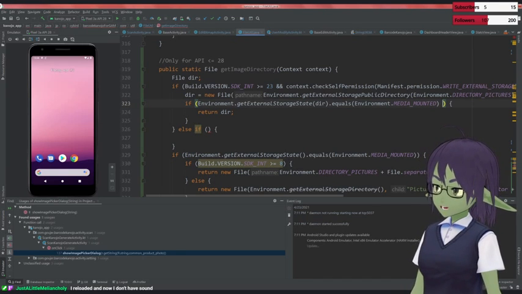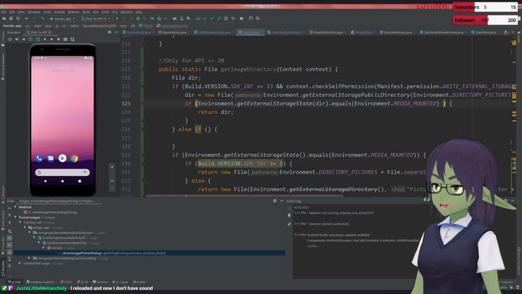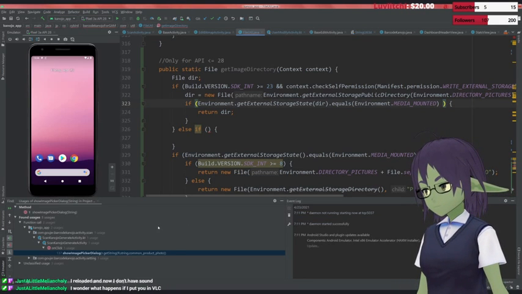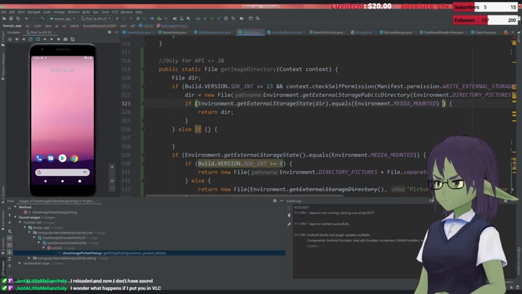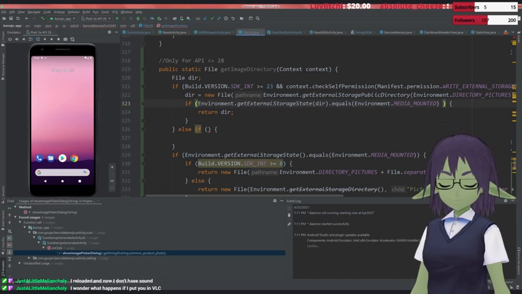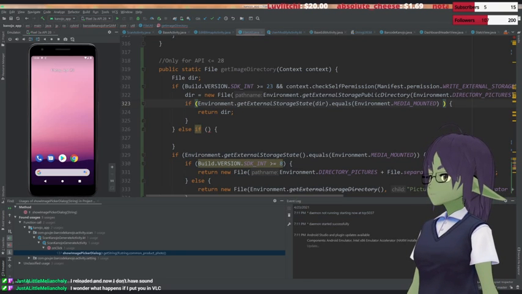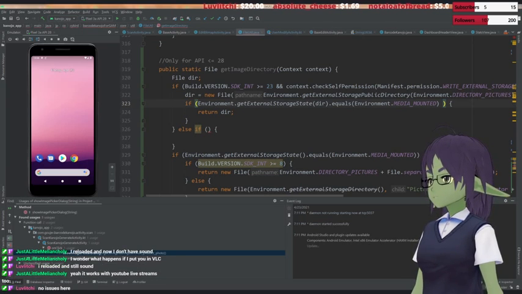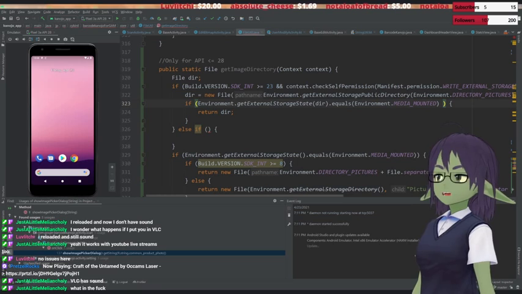Now you don't have sound. What the fuck? VLC. You can watch Twitch through VLC. That's just bizarre. I don't know. We passed 1,000 views this stream. VLC has sound.